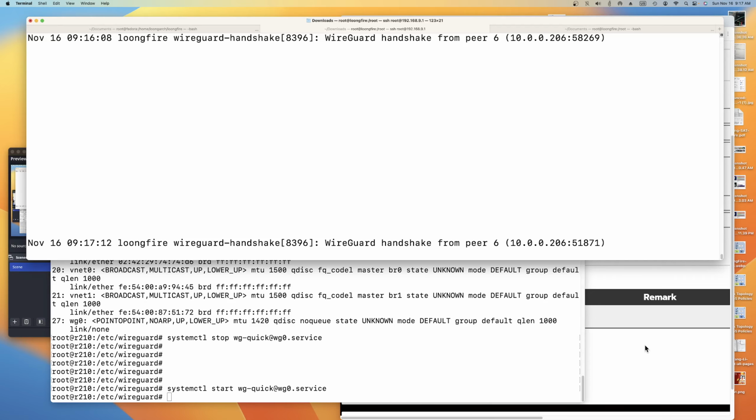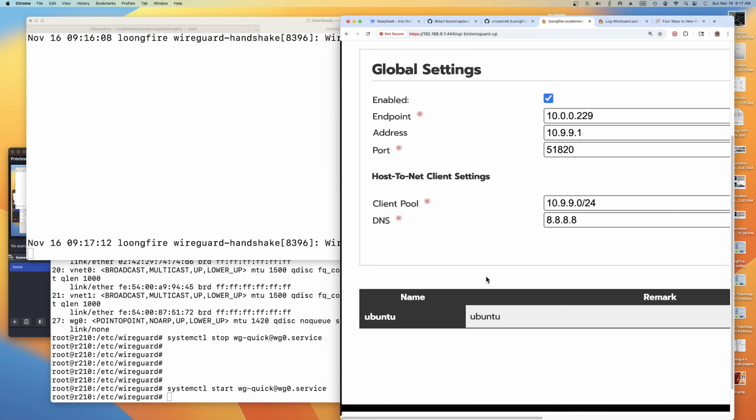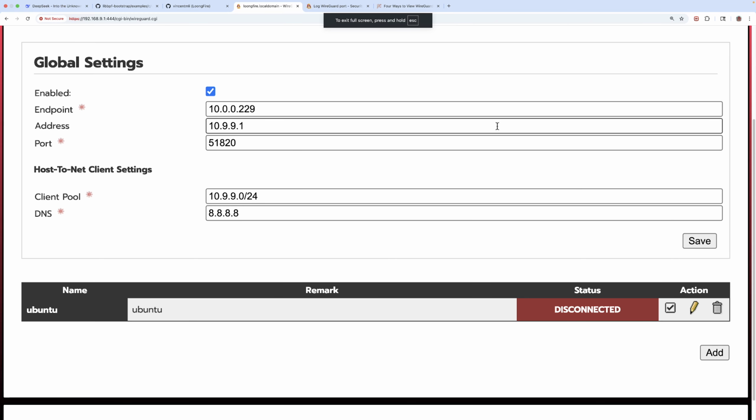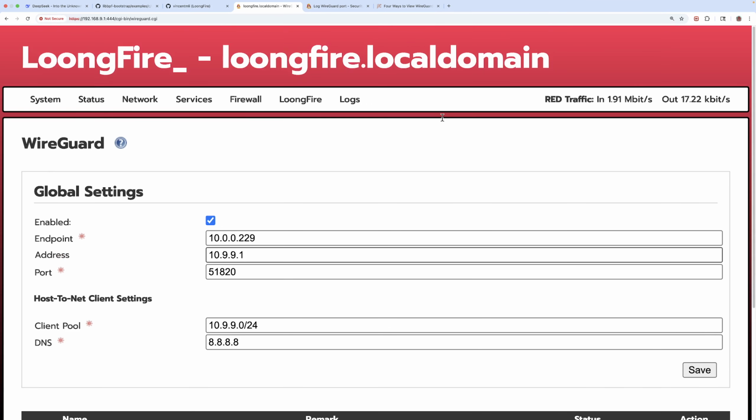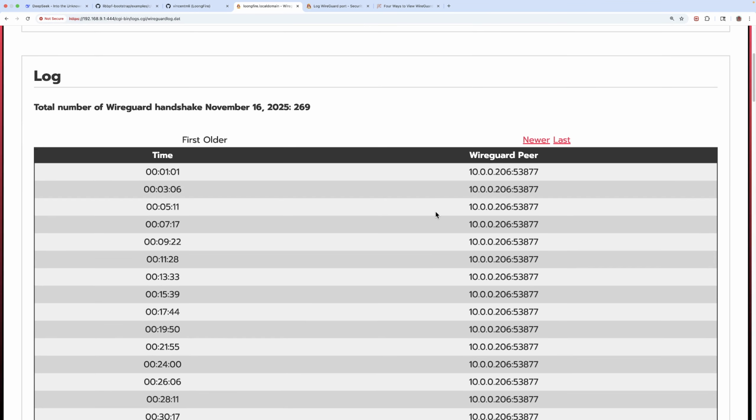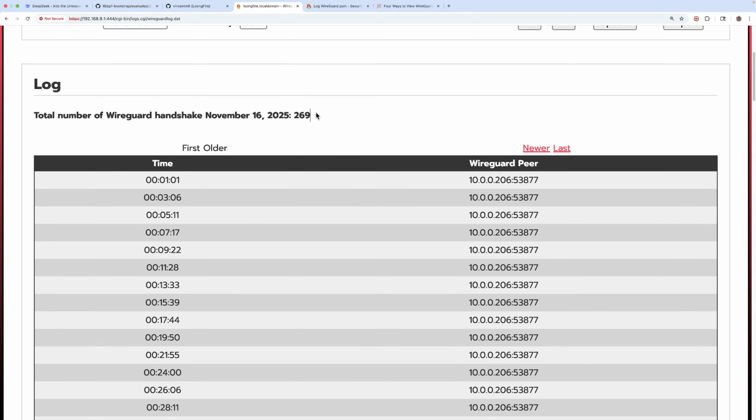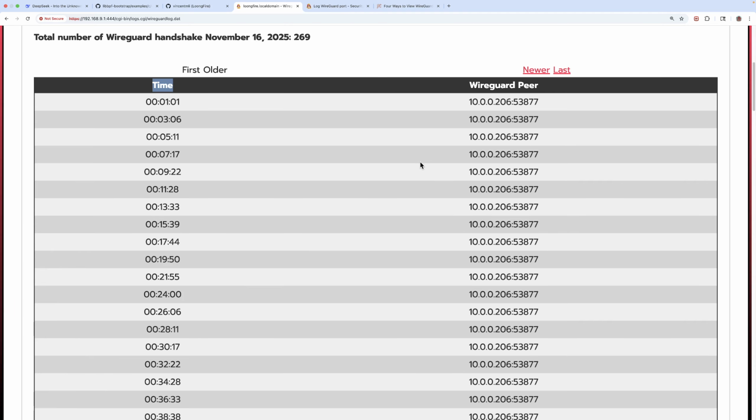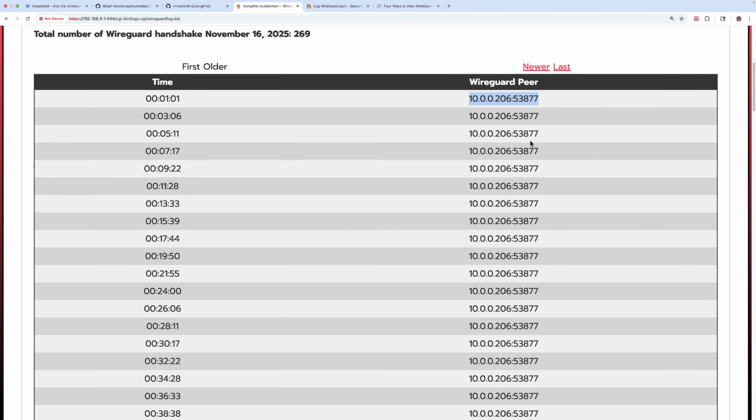So I also made a UI. Well, you would not have a UI if you run this program on a Linux machine, but in this open source firewall, we have this log here, the WireGuard handshake log. And then we have the date, November 16, and then we have the time. We have the WireGuard peer information, and have the IP address, UDP port.